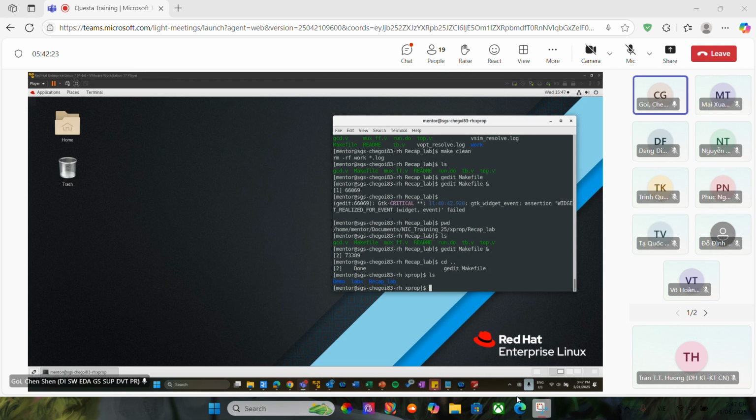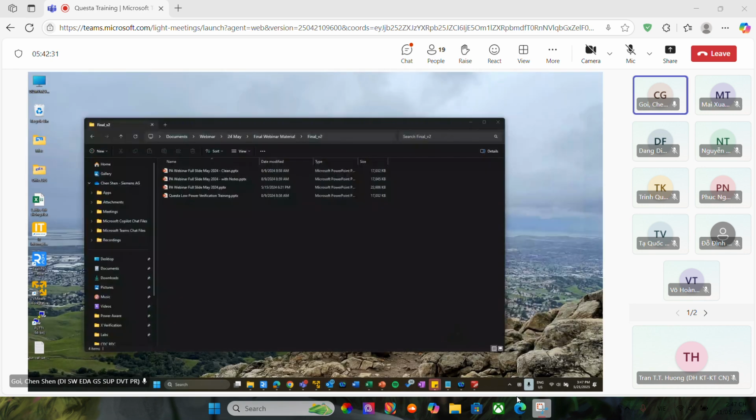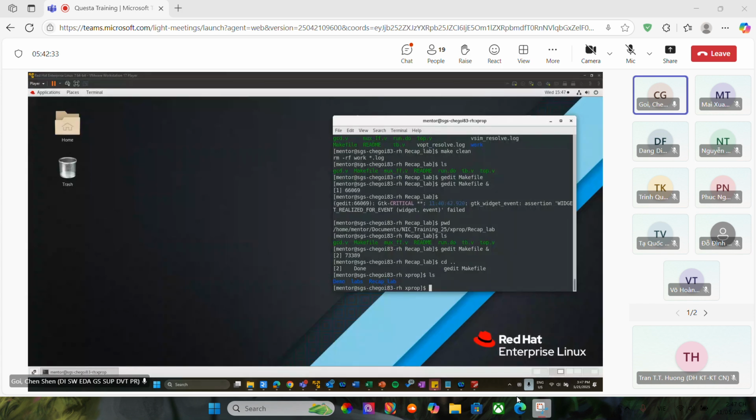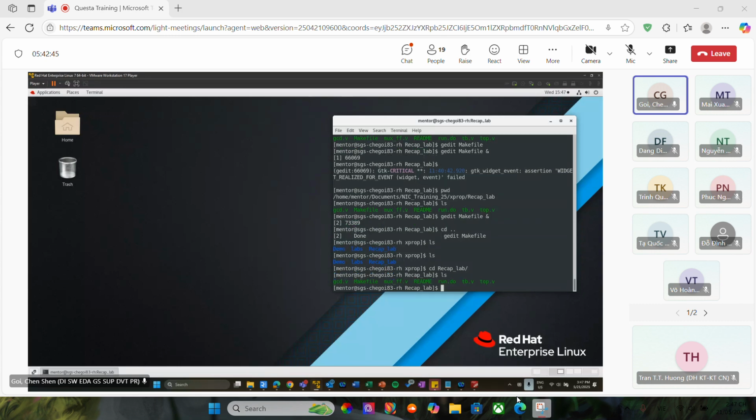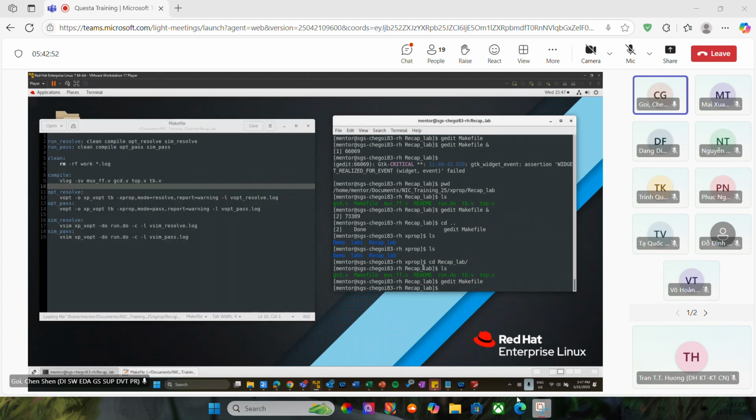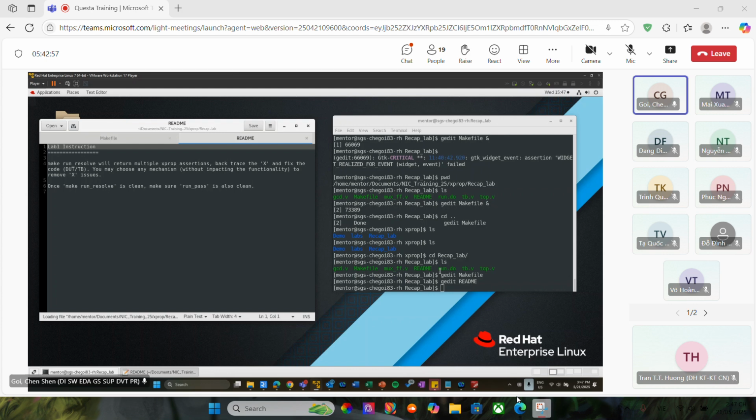Then you can explore around with X propagation. I've sent two tar files: xprop lab and xprop recap lab. Let's do the recap lab first. cd recap labs. Every time we have these lab cases, let's check the makefile. And for this recap lab, we also have a README file. We can open that up.